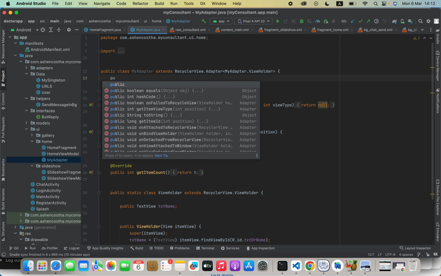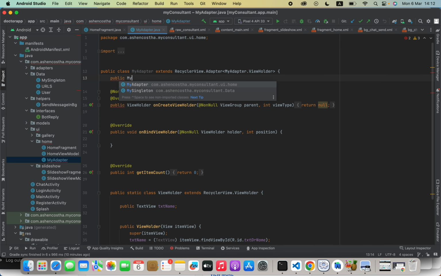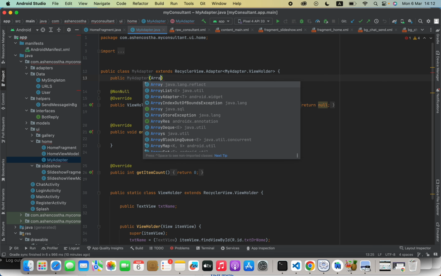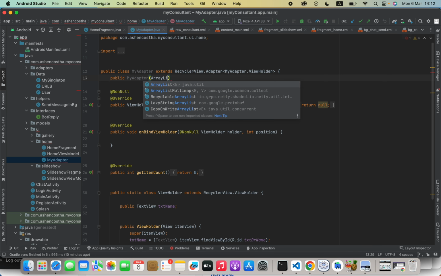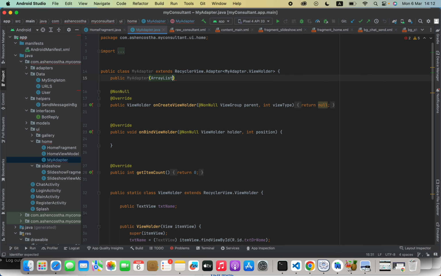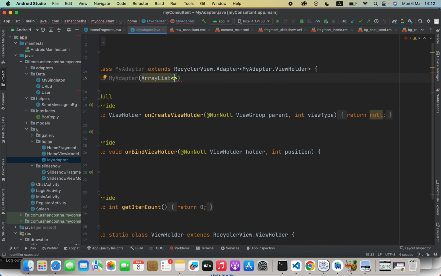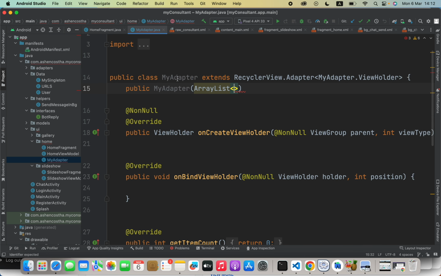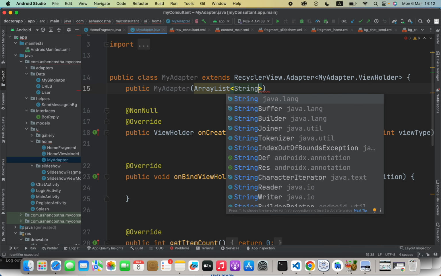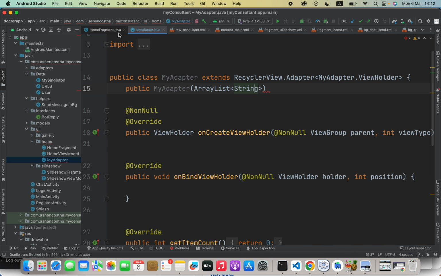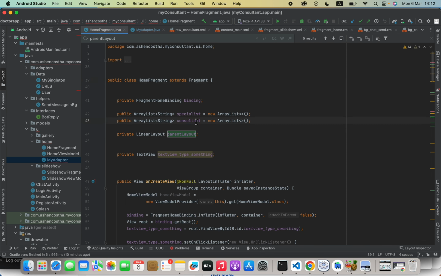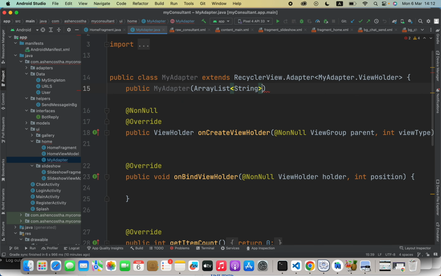For that I can say public MyAdapter, this class name, is asking for an array list. Put angle brackets. Inside the angle brackets I need to pass String, the data type of our array list here, consultant, and then I am going to say the name as data.